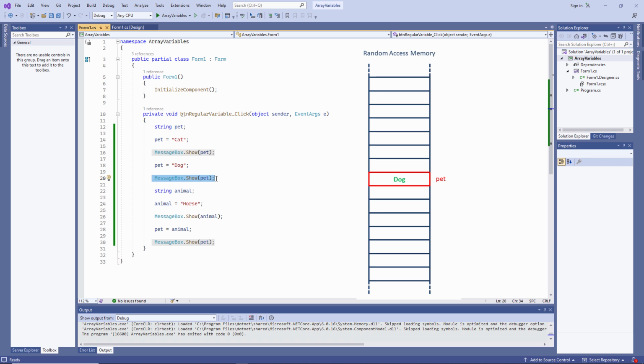Once we've done that, we declare another variable. This time, we're declaring a string variable called animal. The operating system will set aside a different piece of memory and allow us to refer to it by the name animal. We're assigning the value horse to the variable called animal, and then we output it.